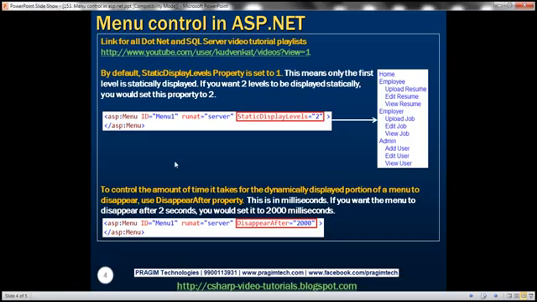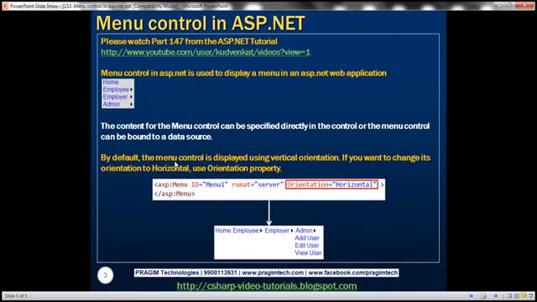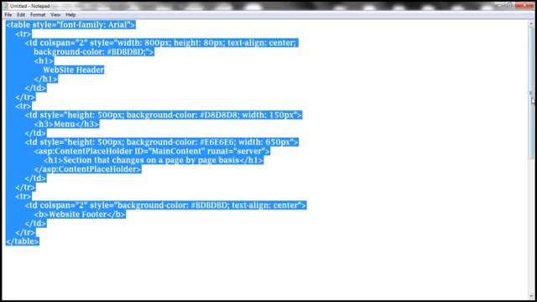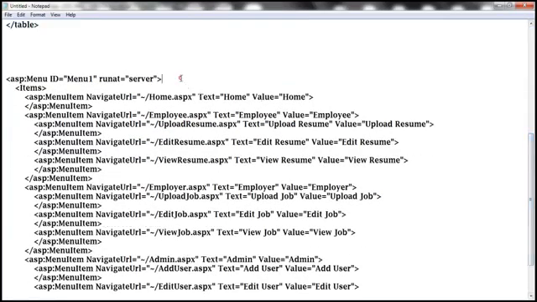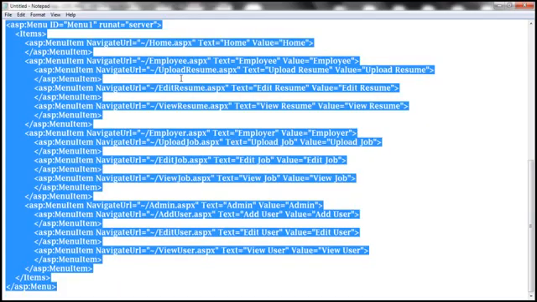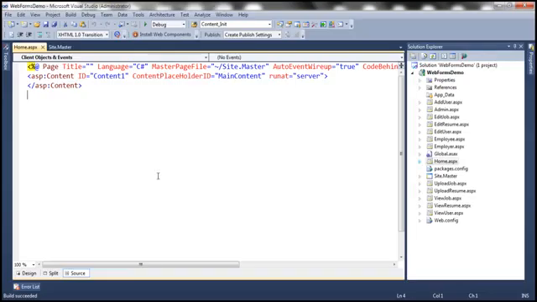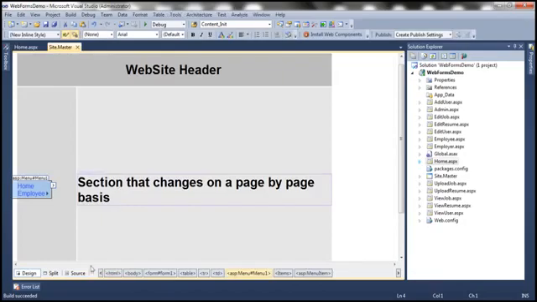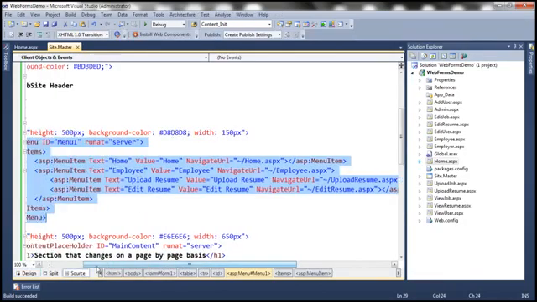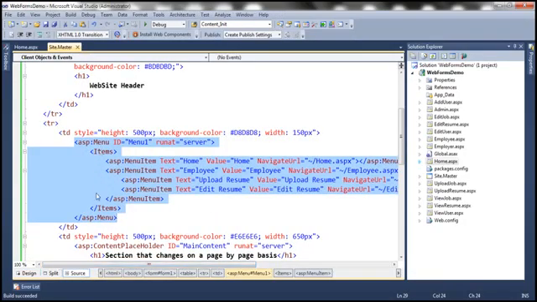Now let's go ahead and get the menu items for employer and admin as well. And to speed things up, I have already typed that HTML. So let's copy this and paste it in our master page. Basically this is the same HTML that we have just seen. So let's paste it right here.